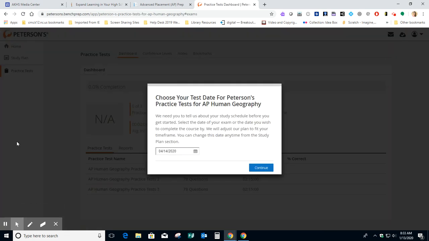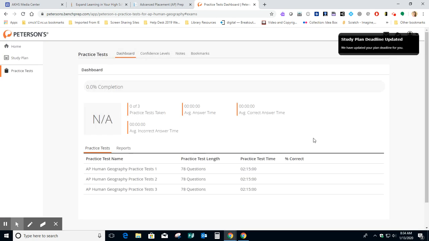Once you're logged in, it's going to bring you to a screen for that practice test. But what it's going to start with is going to ask you the date for your AP Human Geography exam. So for now, I'm just going to use a fake date. So I'm going to click Continue. What you're going to see is that it actually has 3 practice exams.